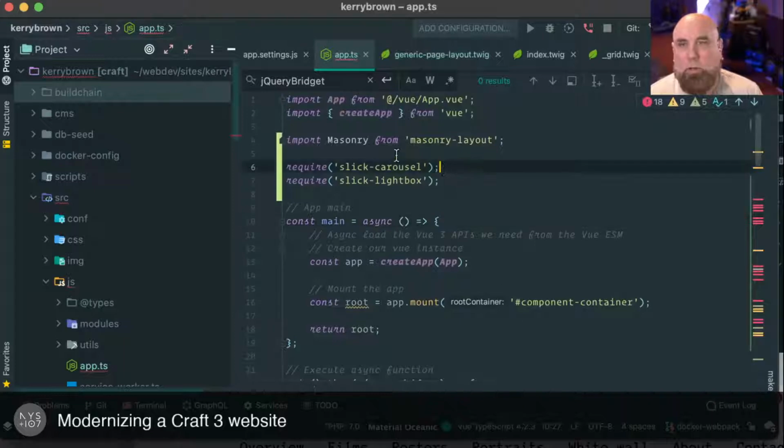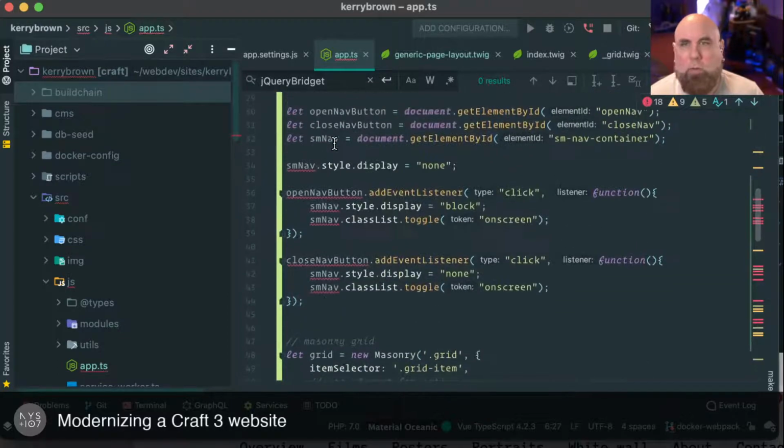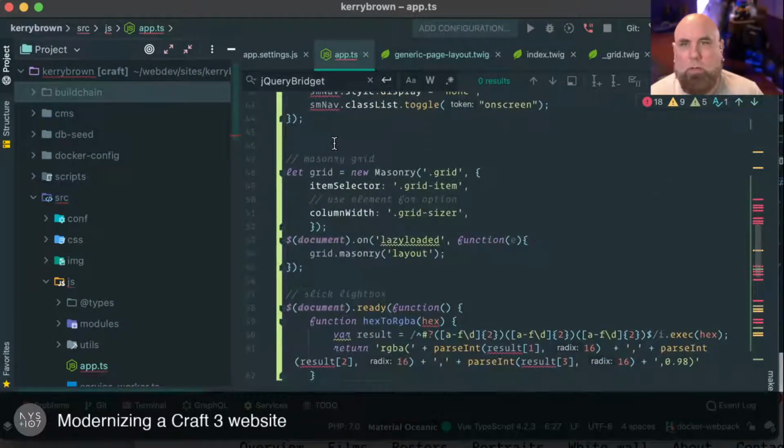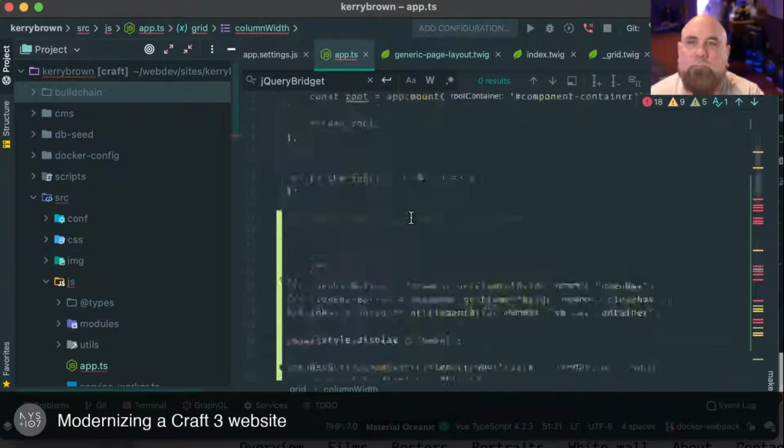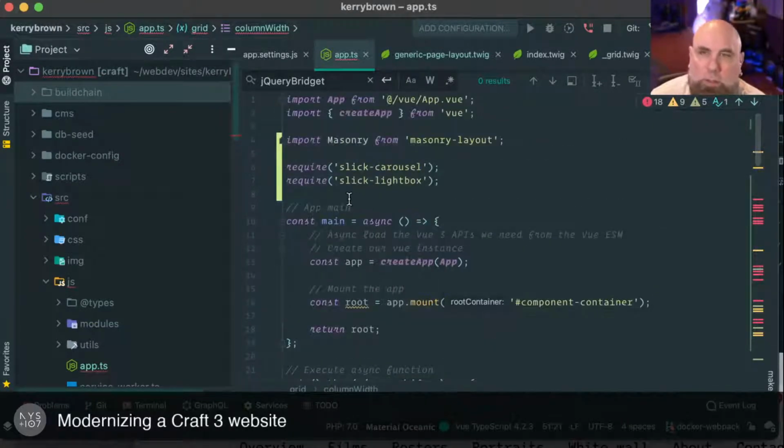And we can take a look at our TypeScript. And so we're just directly importing masonry, and that one, we are just creating a new masonry grid like this. And then for slick carousel and slick lightbox, we're requiring those as ES modules. Yeah, and so Jake is saying the state of the module imports.